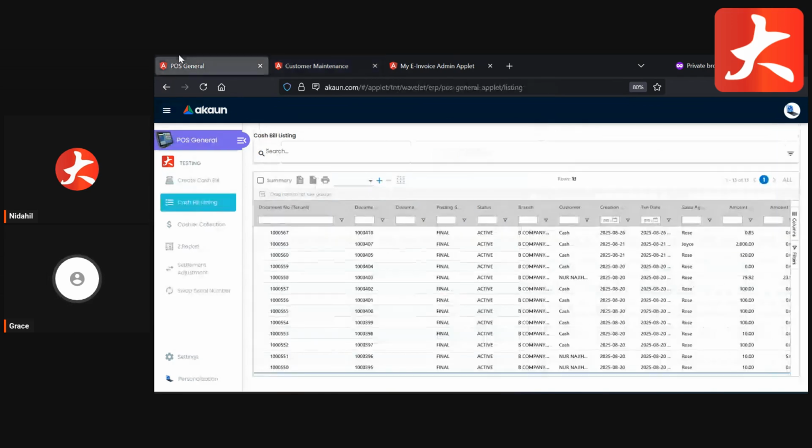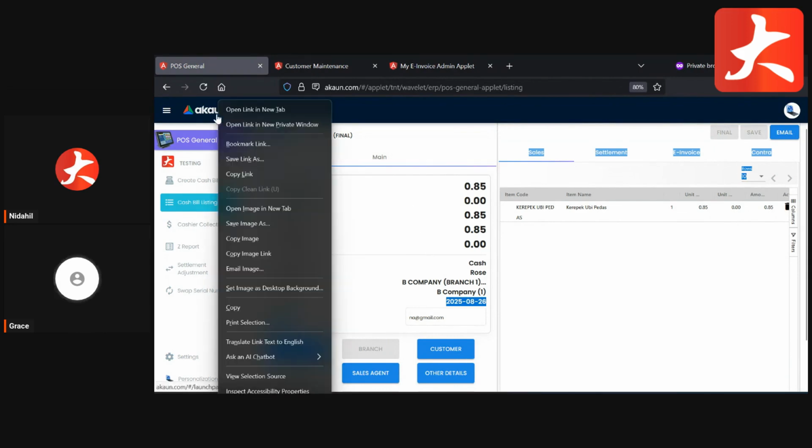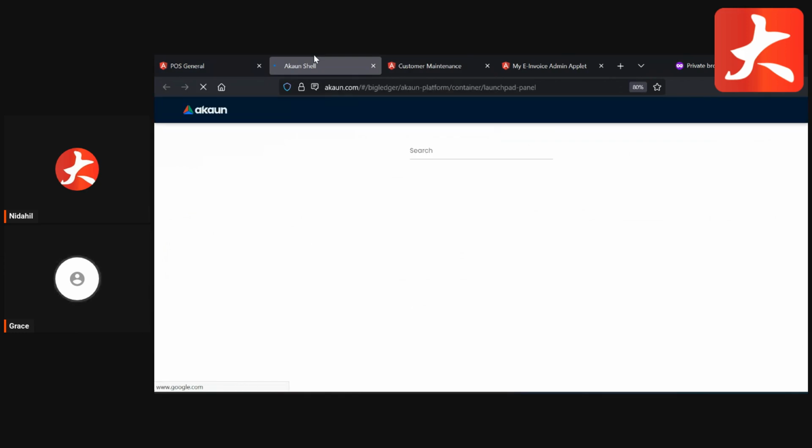And then after that, you go back to the POS, the POS applet over here, where you need to find the previous cash bill created by them, which is backdated, and then you need to make sure that it was created on the correct date. After you find the cash bill number, you need to go to the sales return. Basically, you need to do a sales return for that cash bill, right? So you go to the sales return.